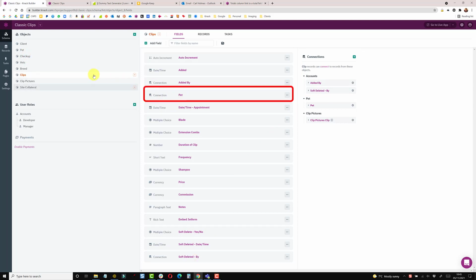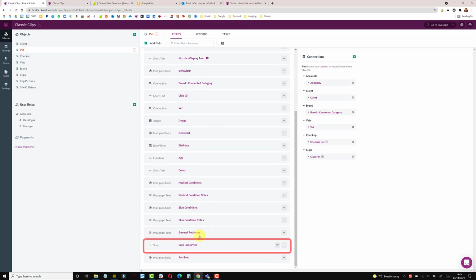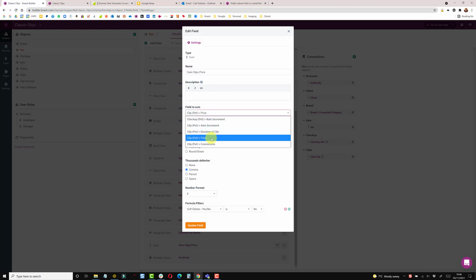There's a connection here to my pets, and if I go into my pets table, there is a field at the bottom here called sum of the clip's price. Because the pets object is related to the clips, it enables me to do the sum and choose the price column.